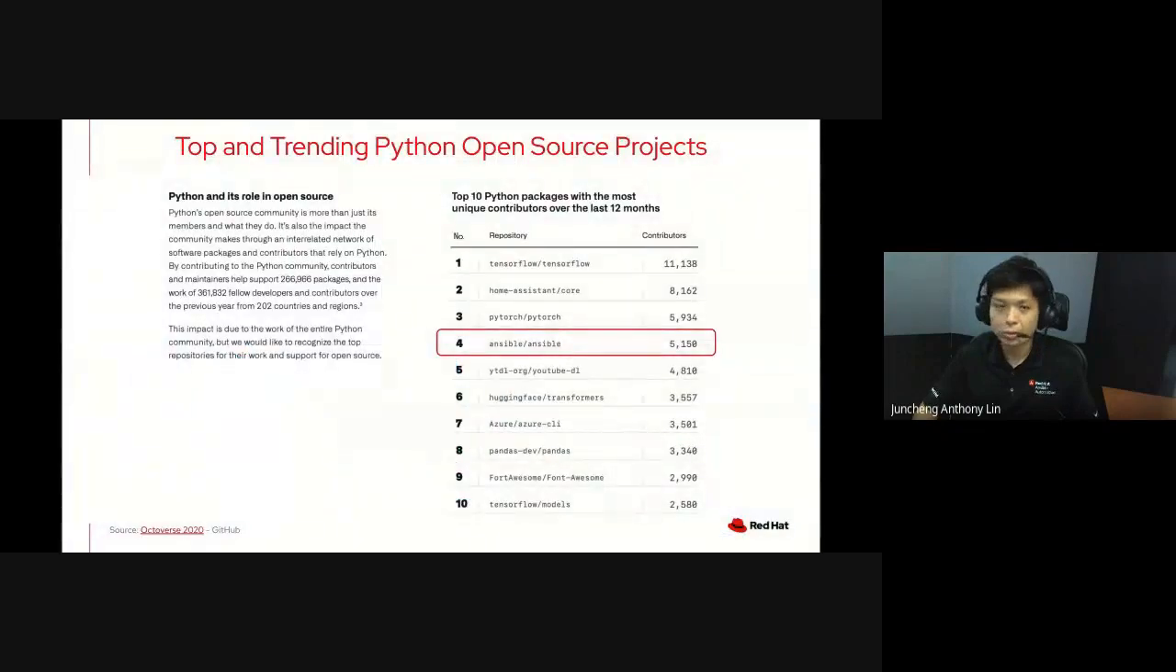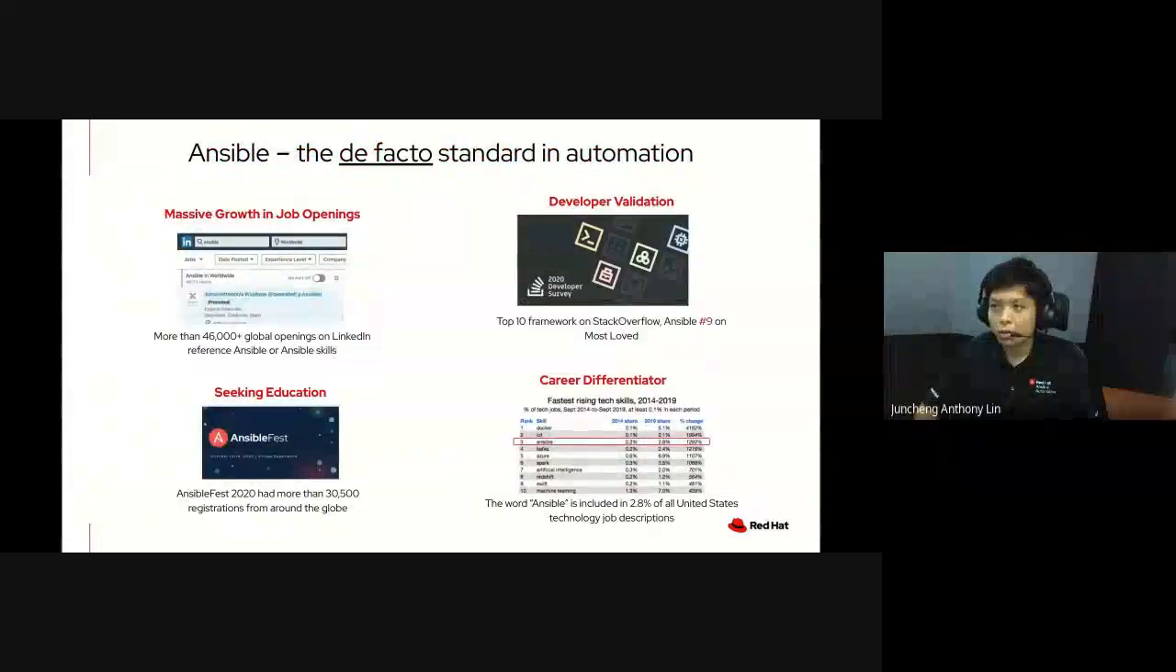Just to look at some statistics from GitHub, in the October 2020 report, we can see that Ansible is a top and trending Python open source project. We have more than 5,000 unique contributors. It's very popular among the open source community. The top one, you can see, is TensorFlow. Really, we are the de facto standard in automation.